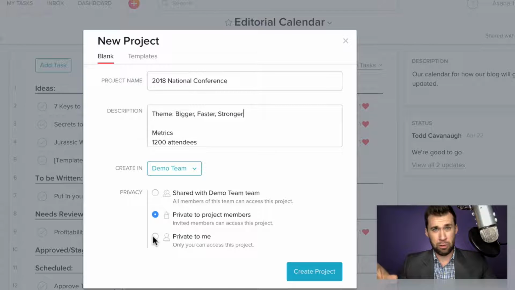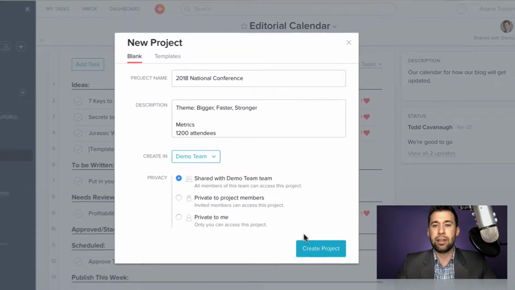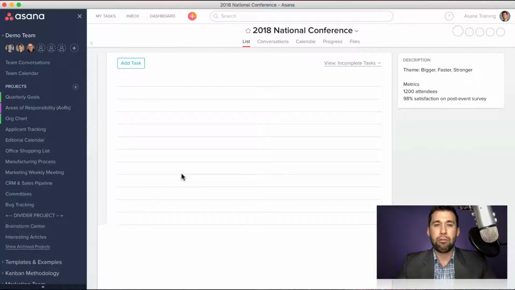And I think everyone should have one private project where they can stash tasks that they aren't interested in other people seeing, or that only have to do with you. For example, if you have to fill out a timesheet every week, no one else needs to see that task. They don't need to collaborate on that. That's just for you, and that would fit really well in a private project. But for this one, I'm just going to go back up to the default so that everyone in the team can see it. And I'm going to click Create Project.